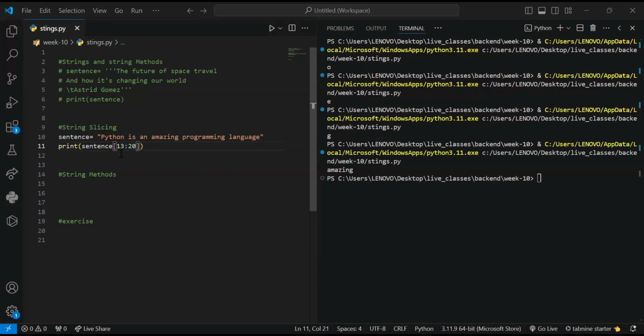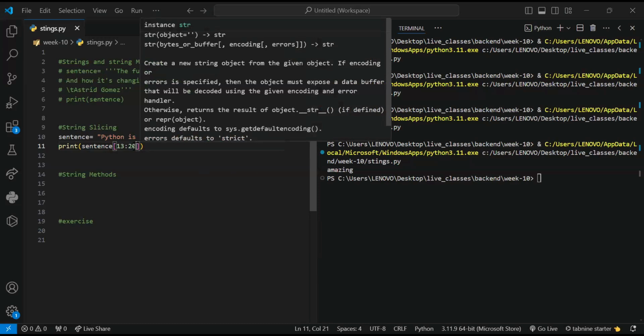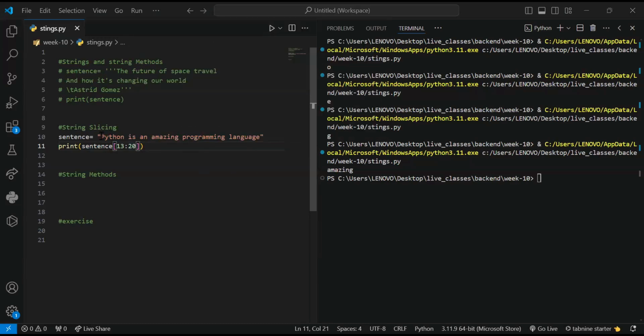Now, how did we get this from these indexes? Let's count it. We count from 0, 1, 2, 3, 4, 5, 6. So we're counting the empty space as well. 7, 8, 9, 10, 11, 12. Now 13 is where we have the first letter of amazing, which is A, and we say we want to stop at index 19.